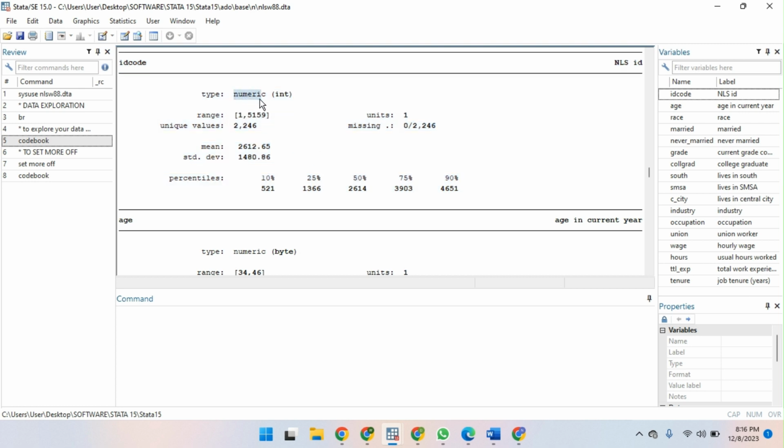It tells us that this is numeric. We have a range here. It starts from 1 to 5,159. We have unique values. It means we have 2,246 observations which are unique. Again, we have the mean of this, which is not something we can interpret.